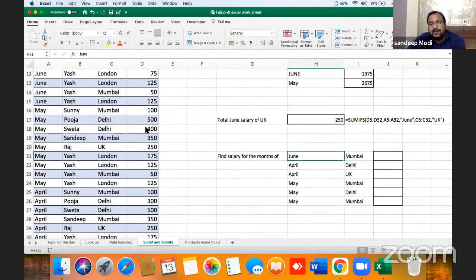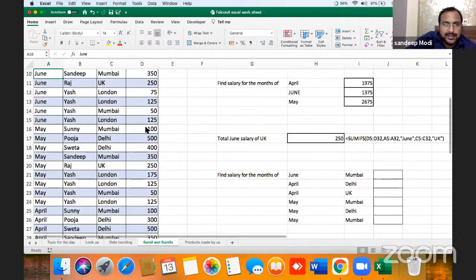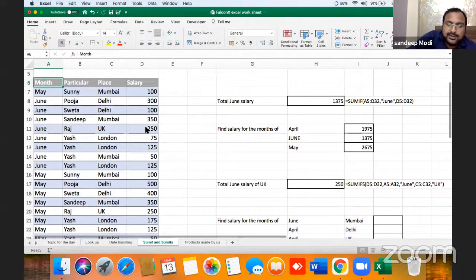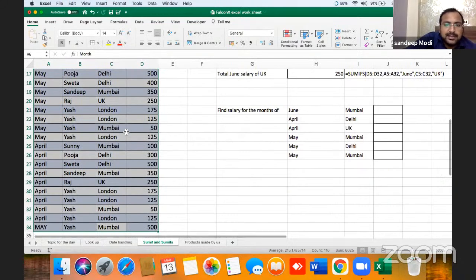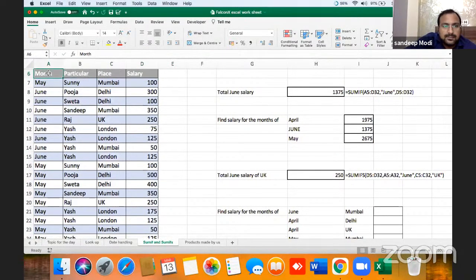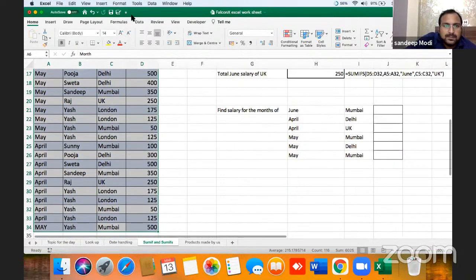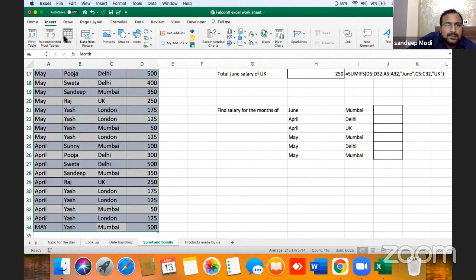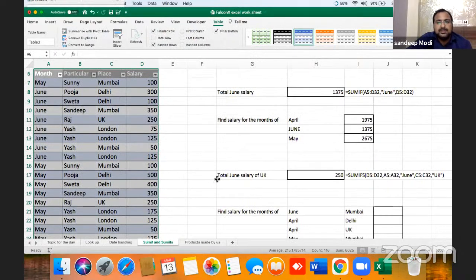Now we have to find the value of all this. So first we will put the raw data in an Excel table so that we don't have to put the formula again and again. Insert table. My table has a header.